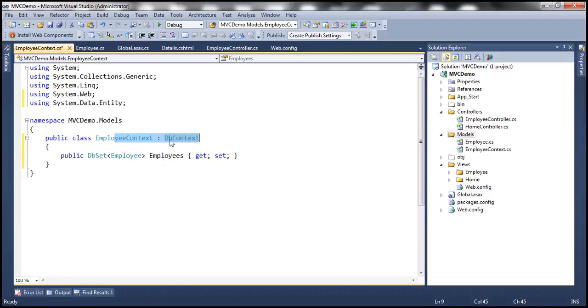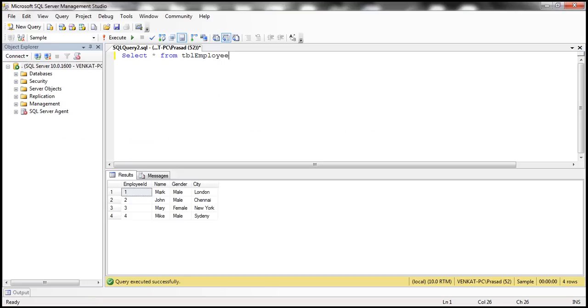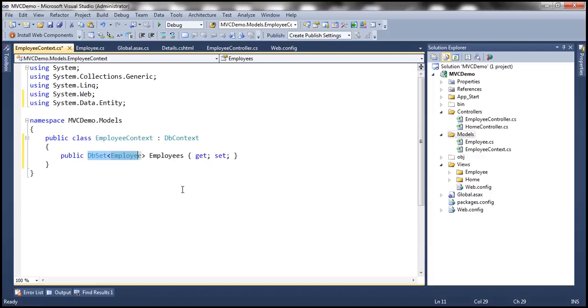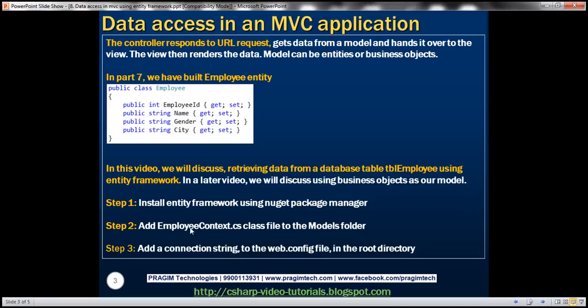Okay, since it's deriving from DbContext, this base class is going to do all that for us. And if you look at this EmployeeContext class itself, it has this public property Employees, which is returning a DbSet of Employee. So I'm going to get all the employees that are present in this table tblEmployee. And how am I going to get them? Using this property Employees of this EmployeeContext class. Okay, so that's the second step.